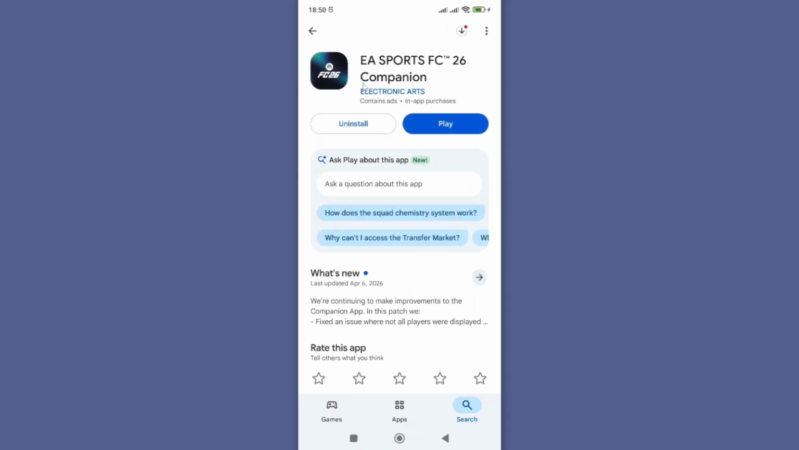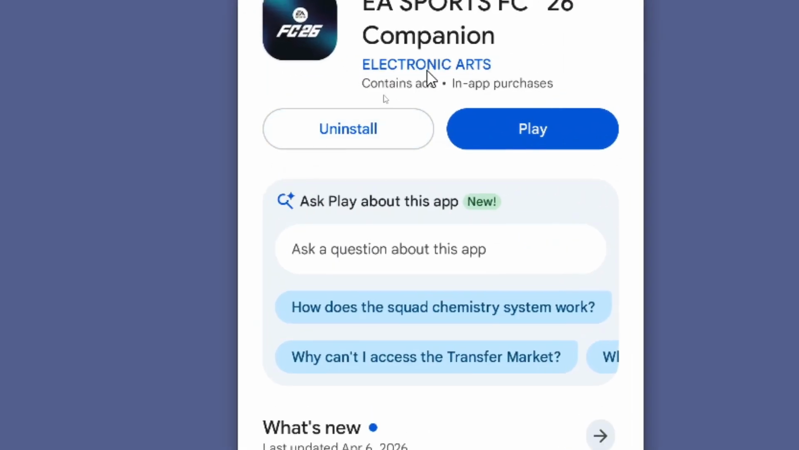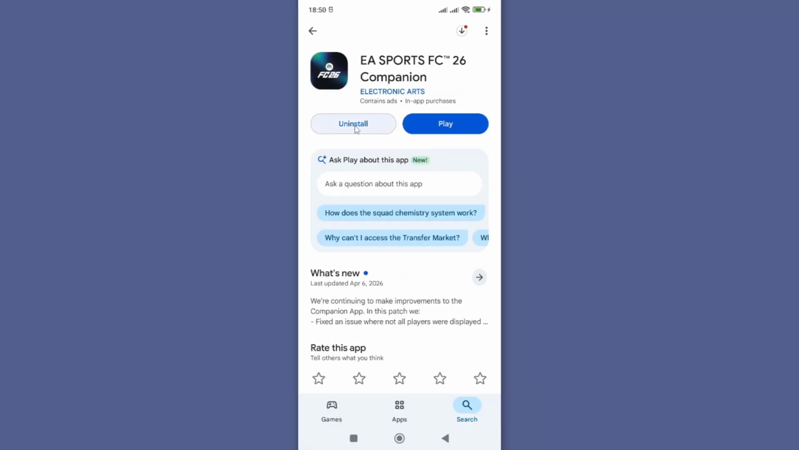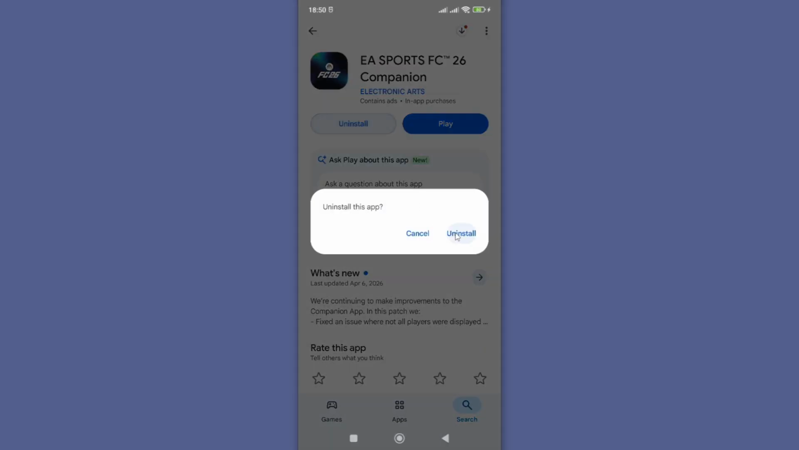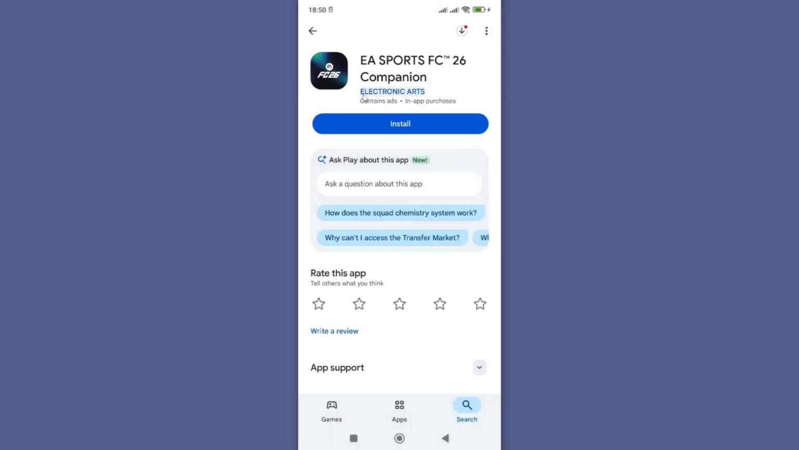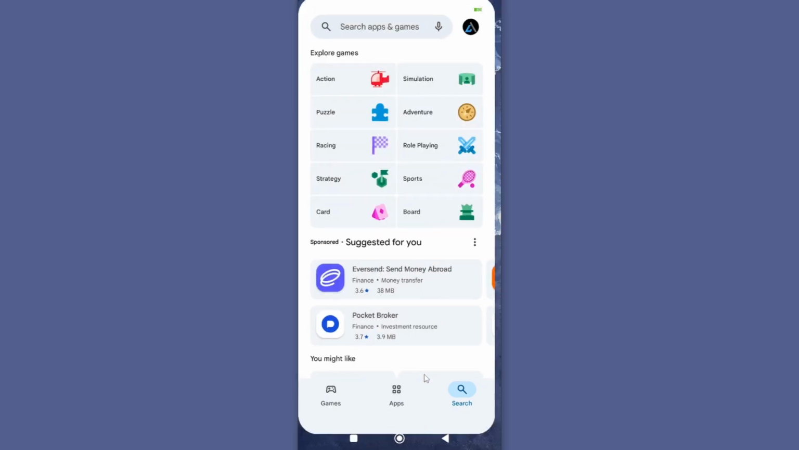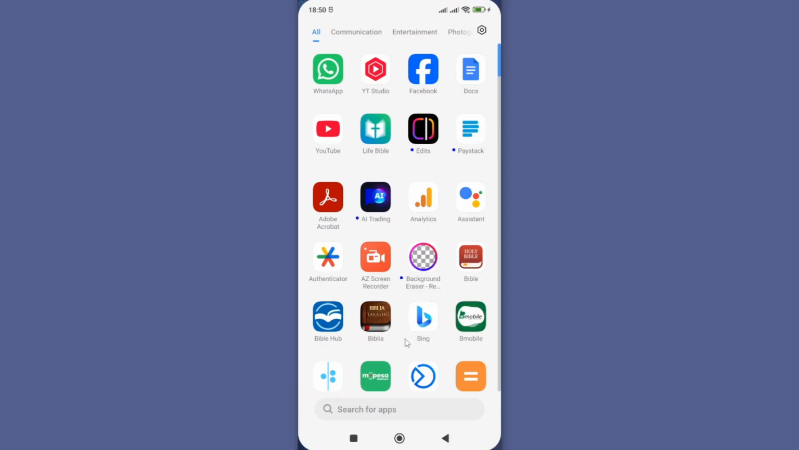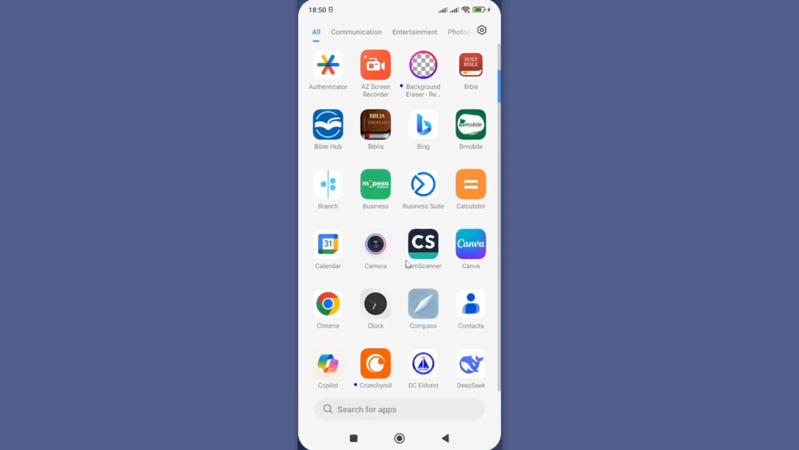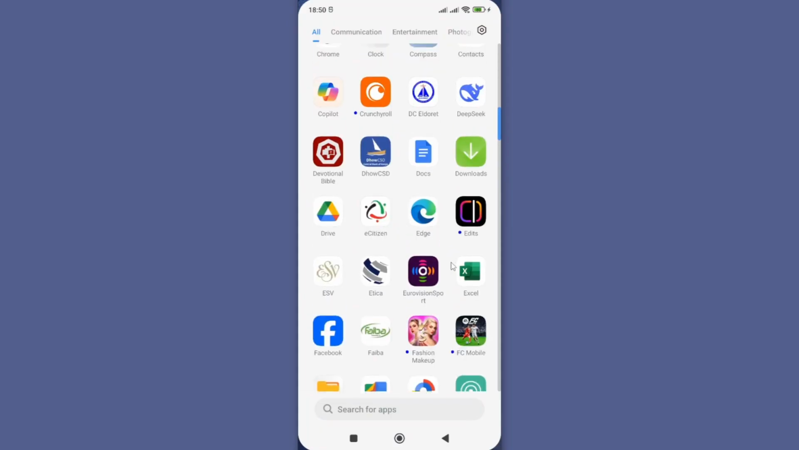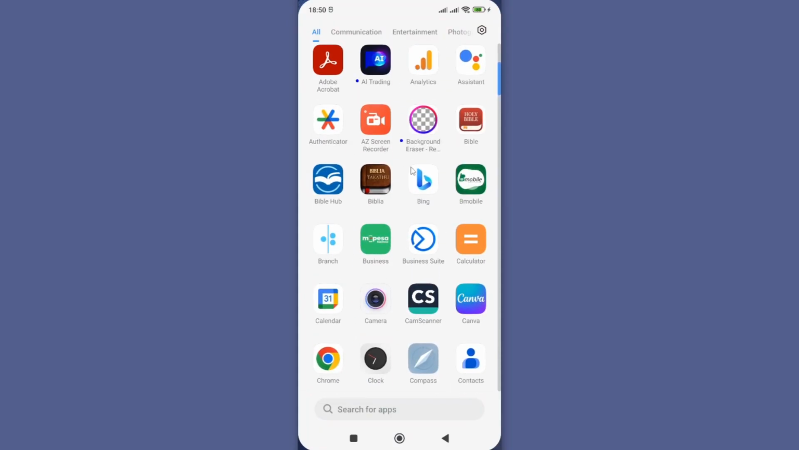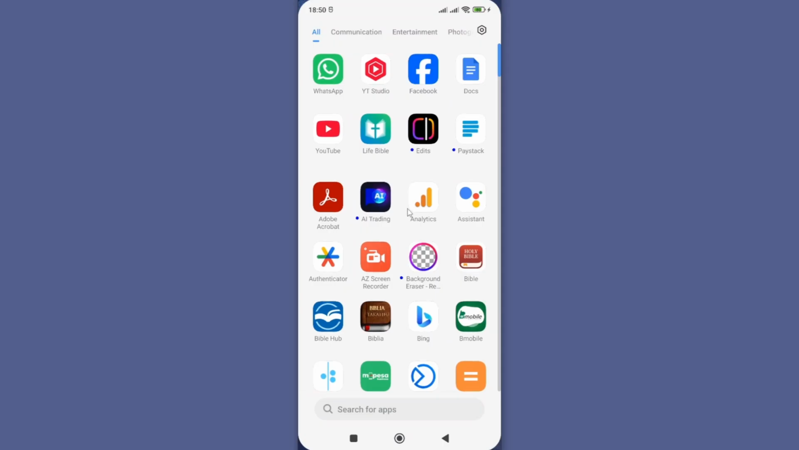And as you can see, our app is here and it is installed on my phone. As you can see, we have here an option to uninstall it. Just proceed and tap on uninstall, and this will remove the app together with its files from your phone. Now if you go back and open your apps, now look at that, our app has been removed totally from my phone. So that's how you can uninstall the EA Sports FC Companion app.